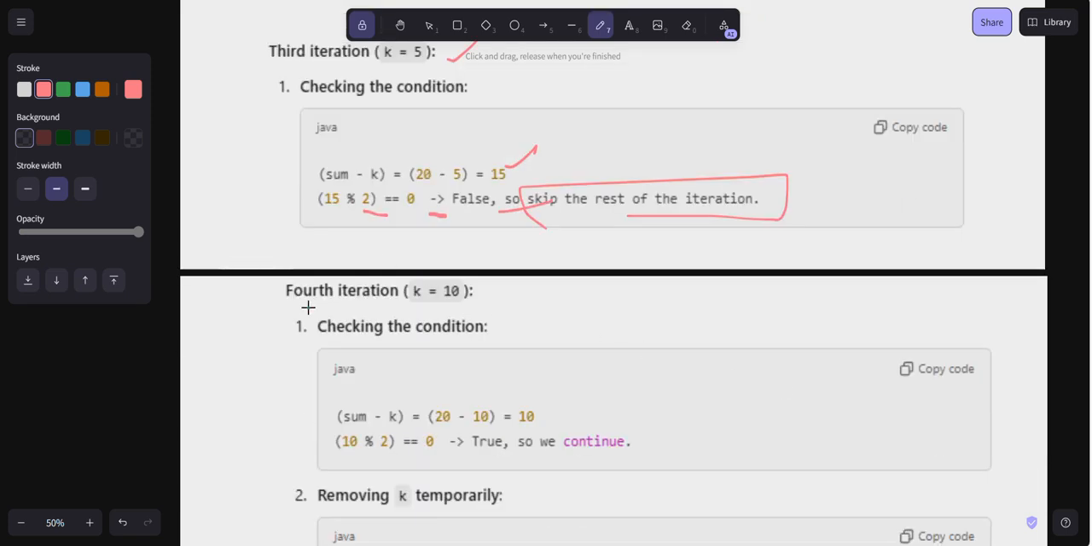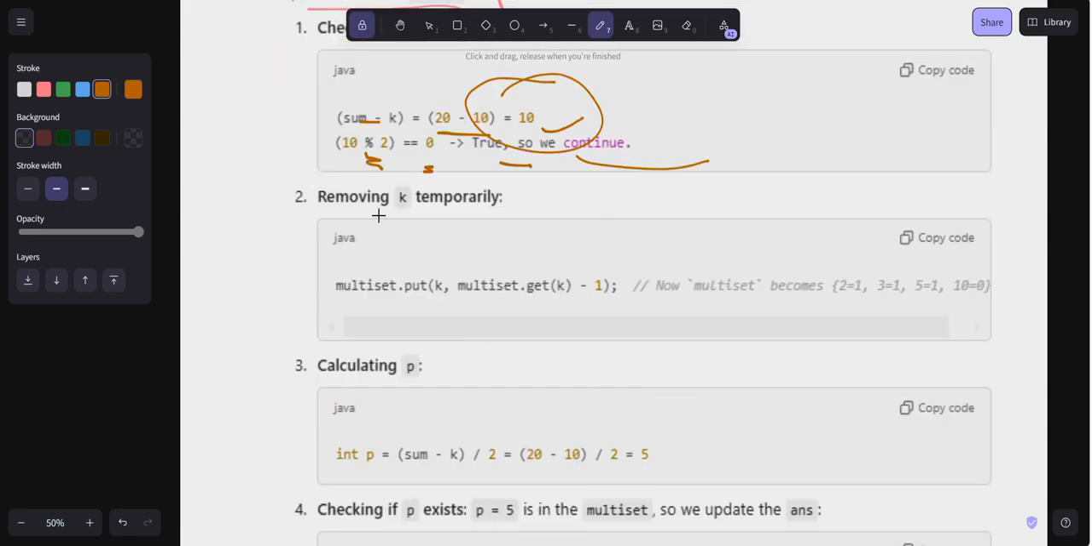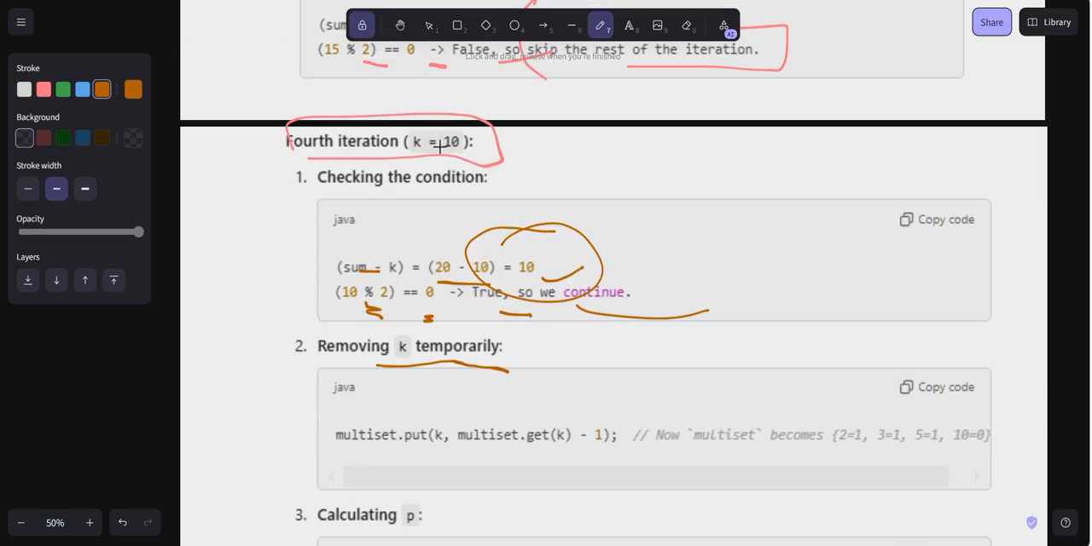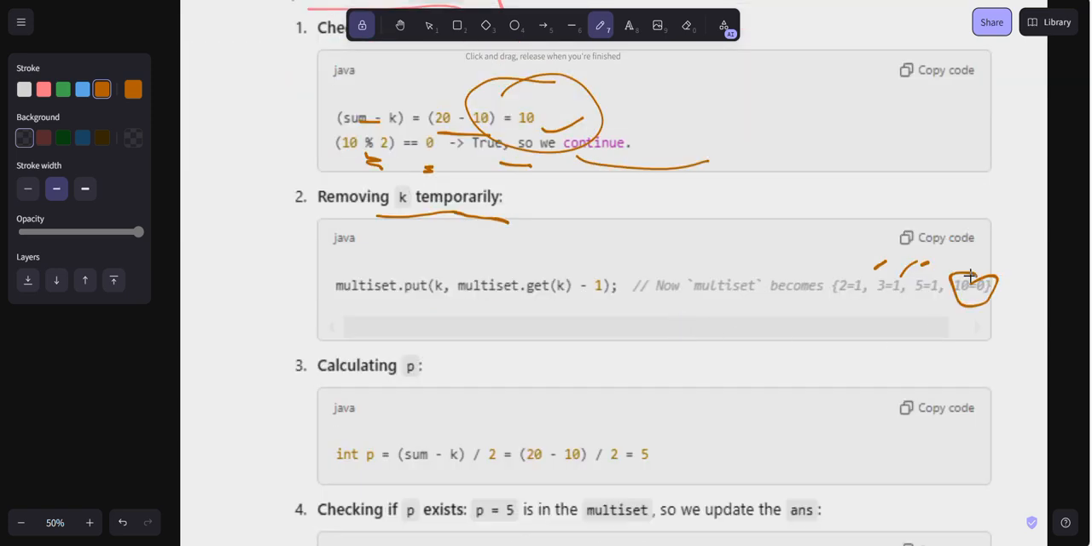Now the fourth iteration, k is equal to 10. See carefully. Here sum minus k, 20 minus 10, is 10. 10 modulus 2 is equal to 0, true, so we continue. Now we remove k temporarily, so k is equal to 10, and here 10 becomes 0. Odd remains 1 only, so this becomes 0. Now we calculate p, sum minus k divided by 2. So 20 minus 10 divided by 2, I get 5.